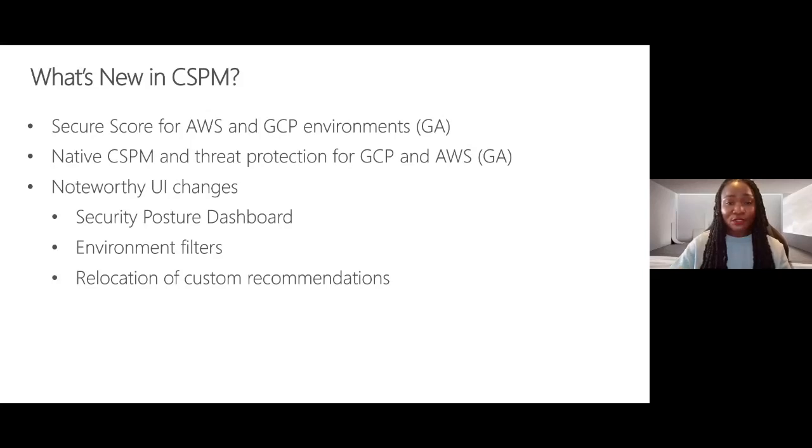Outside of that, we do have some noteworthy UI changes here. Previously, we had a tab in the portal, which I'll show you momentarily, for secure score. And we've replaced that with the security posture dashboard, which provides you with that overview that I mentioned of the secure score for your AWS and GCP environments. We've also implemented some new filters to help you take a more granular look at those environments.